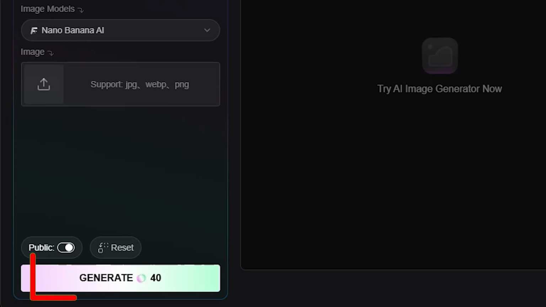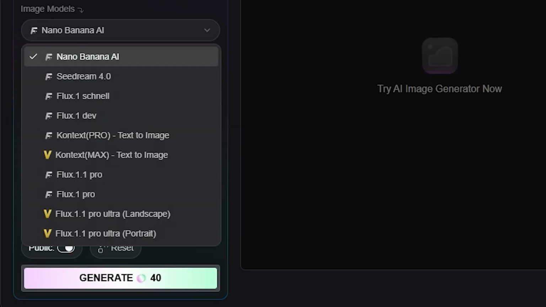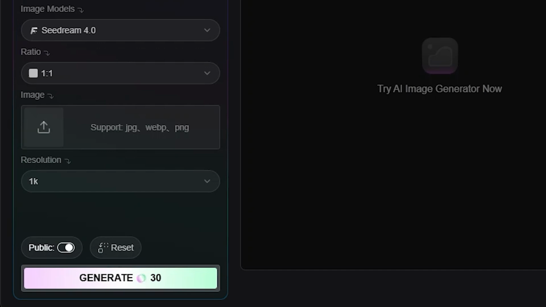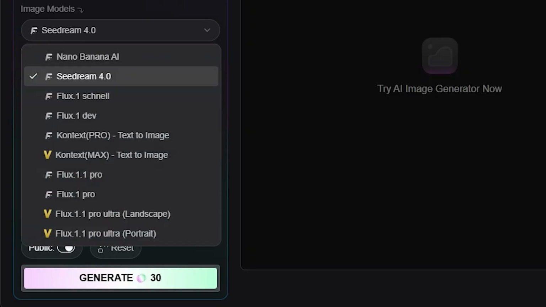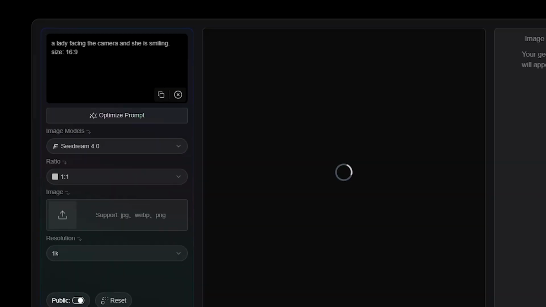I'll be charged 40 credits for this, and I don't have up to that, so I'll change the model here to something else. If I use Seedream version 4, I can go ahead with this. This simply means that if I generate with Nano Banana, it will give a more realistic, higher quality picture. But for the sake of the free version, I'll click on generate. Now let's wait for the result.